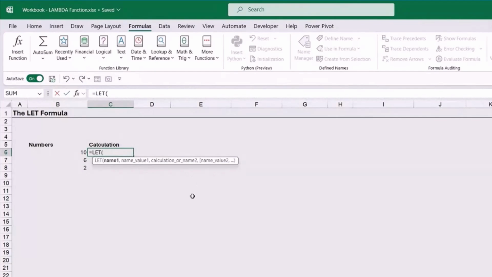Now, notice here with LET, we have basically three arguments. So we have name1, name value1, and then calculation or name2. So what we're essentially doing here is we're setting up a name and then we're giving that name a value. And then we can choose if we want to set up another name or if we want to perform a calculation. So let's start out by just naming our numbers that we have in here.